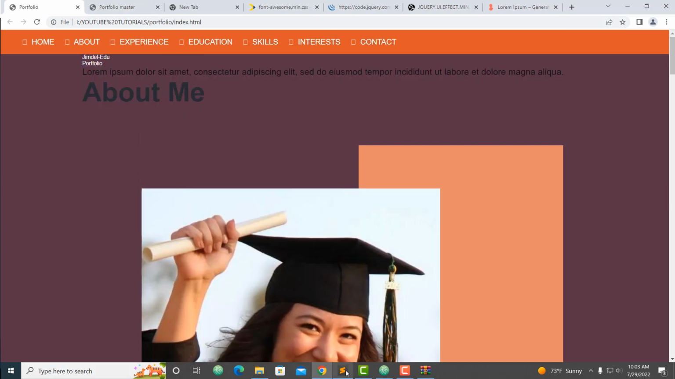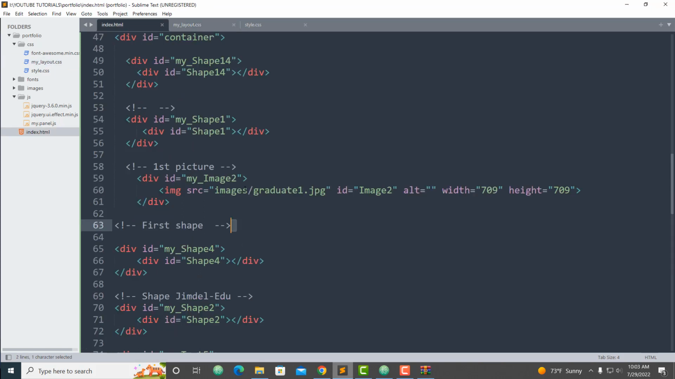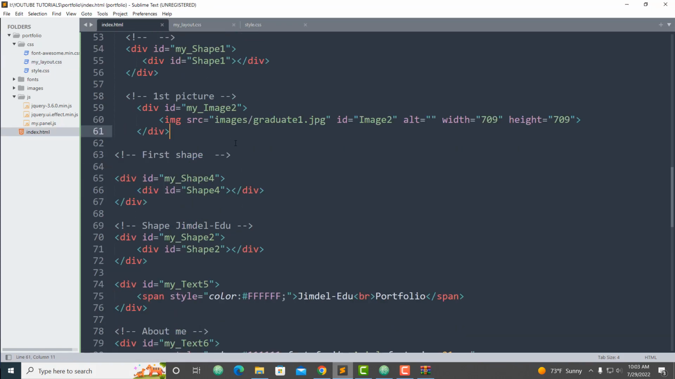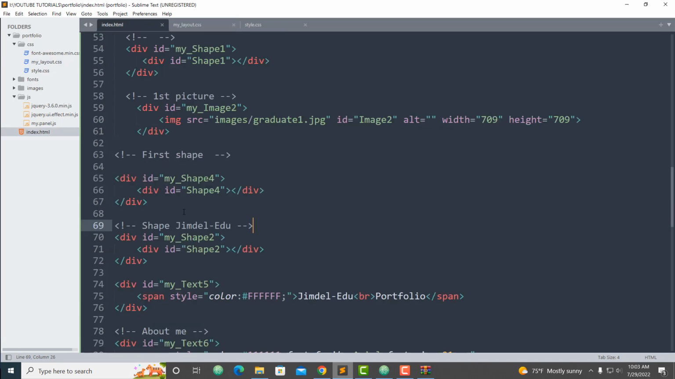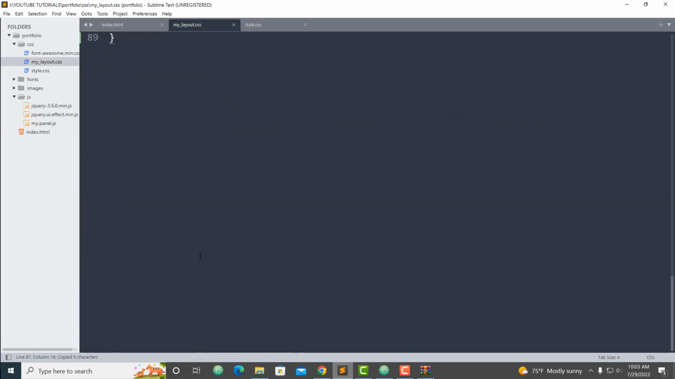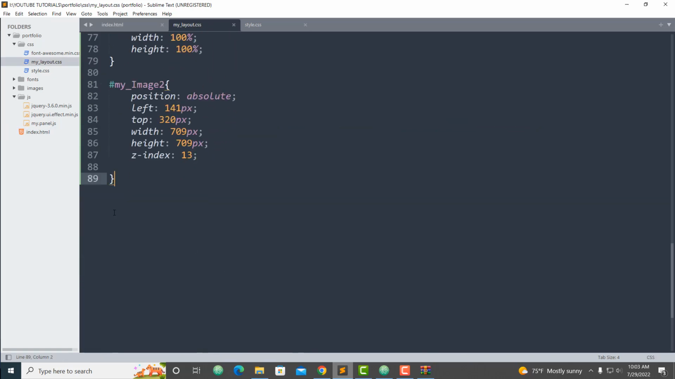Now, remember, you see the code, we're done with pretty much. Now we have my shape 4 and my shape 2. Each one here is a block of code. Now let's work with my shape 4. My shape 4, copy this one, and let's continue here.